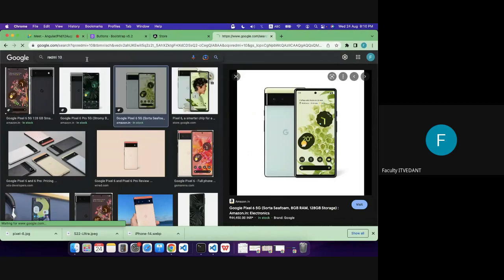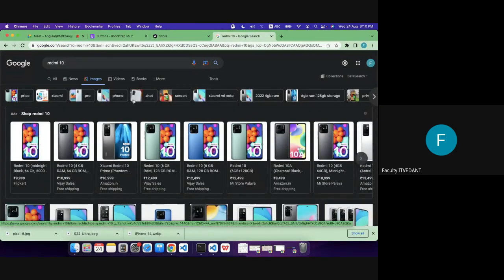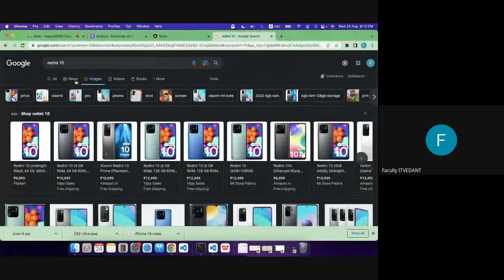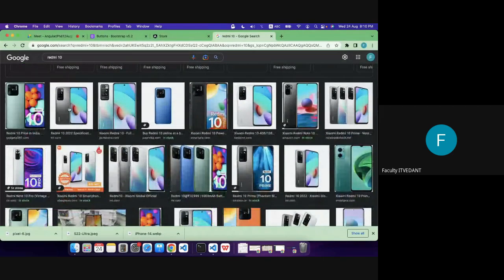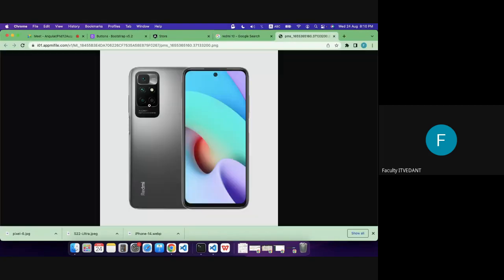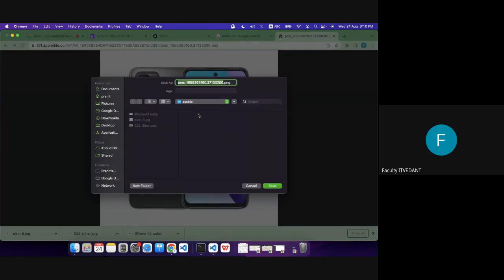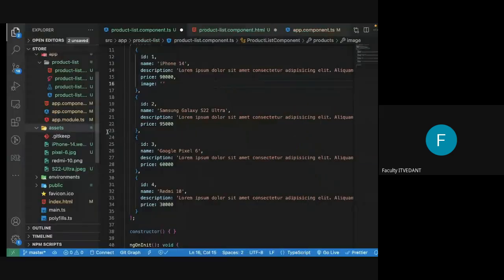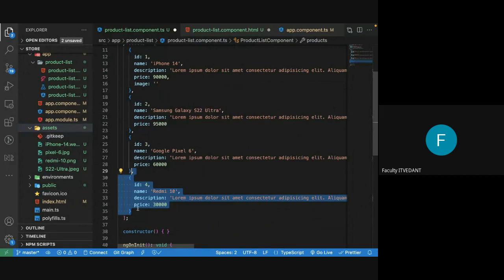I will add two more products. I just don't want all of them to be mobile itself. Okay, I'll add two more products. So let's say this is Redmi 10. Save image. Redmi 10.png. Okay, so we have all sorts of files here. Let's add two more products.